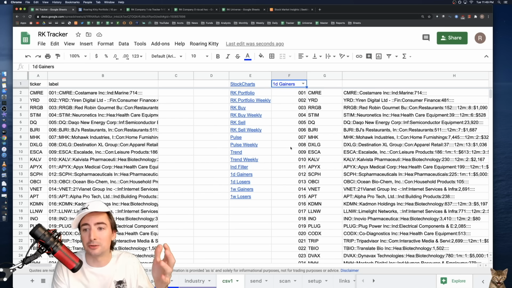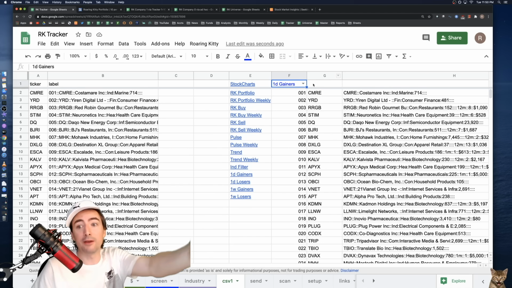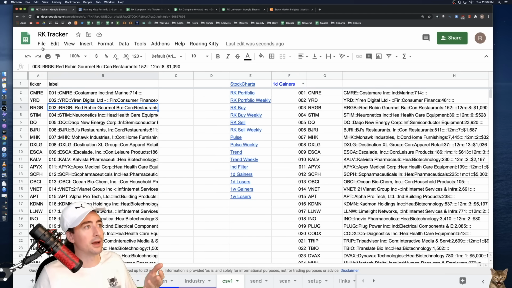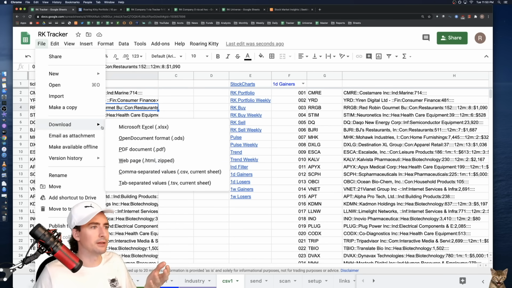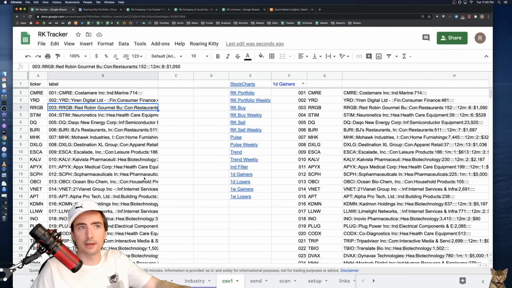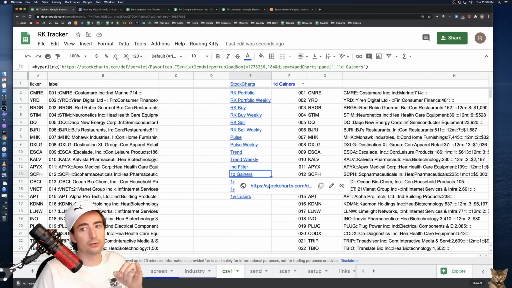Even this is still so silly because if you're in a legitimate platform, this is elementary, but anyway, now we have one day gainers. What I can do is I export CSV. Come on, download CSV, downloaded CSV, and then I just click 1 day gainers, boom, and this should bring me right to where I upload CSV.